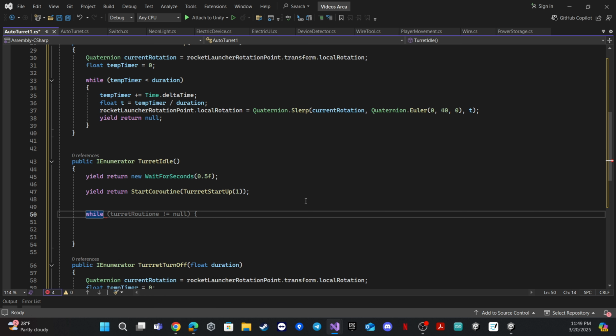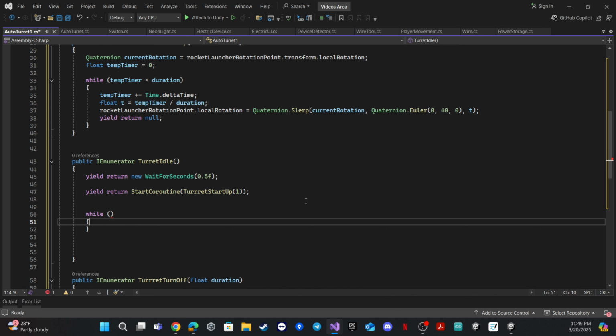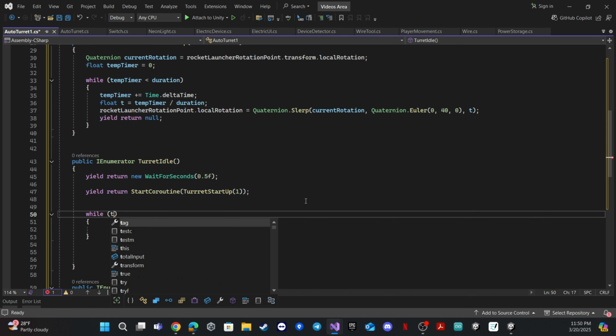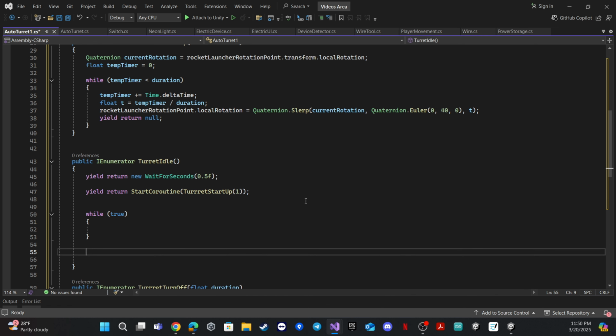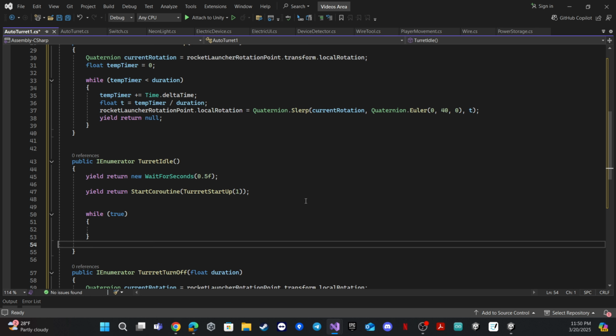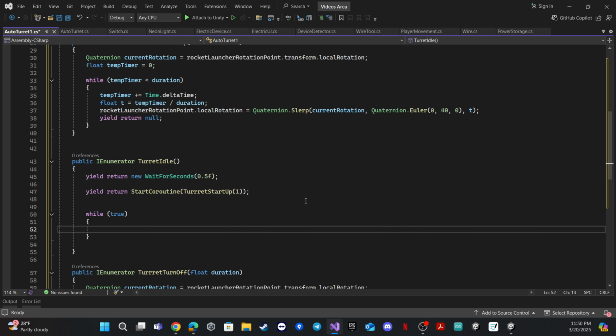So the idle animation will happen endlessly. So we will put it in an infinite loop. So while true, that means any single code happening right here will happen endlessly until we force it to stop. So we will make another timer here. Let's call this temp timer equal to 0.